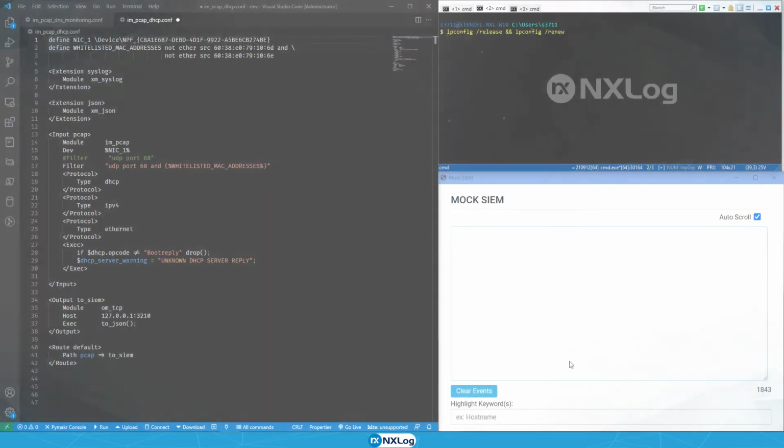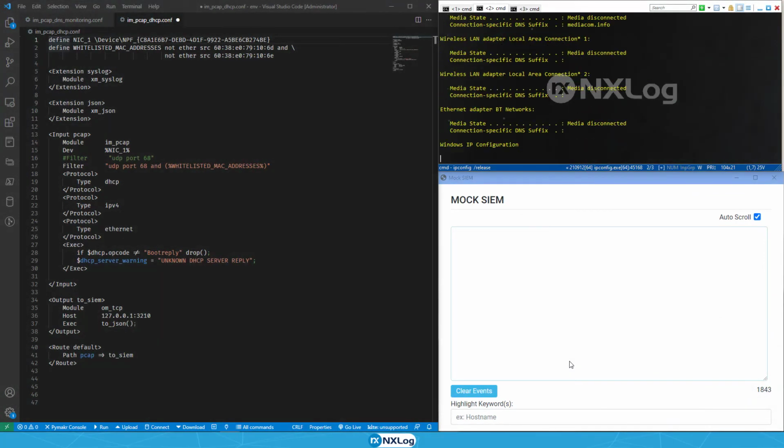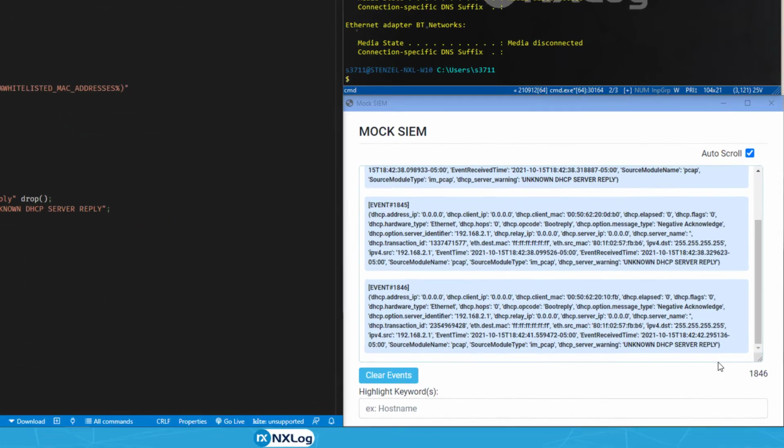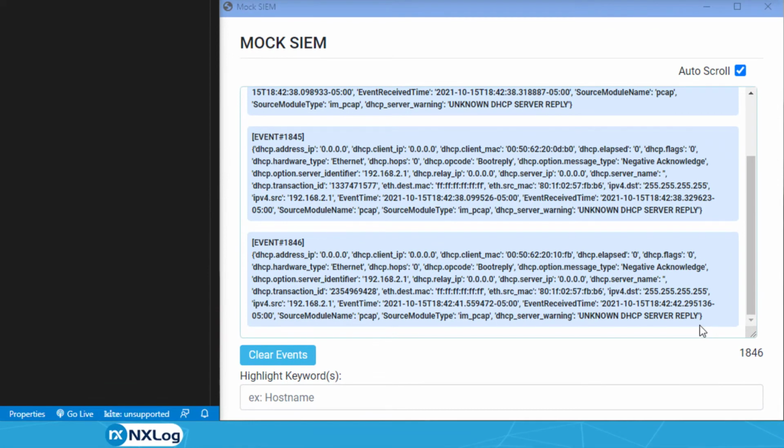As I renew my DHCP lease, you can see the rogue DHCP server's reply, since the rogue DHCP server's MAC address is not on my defined whitelist and is therefore tagged as a rogue DHCP server, which can then be seen in the mock SIEM. With NXLog Enterprise Edition and the IMPCAP module, I was able to log the rogue DHCP server response and send it to my mock SIEM, where I could now act further on that information.